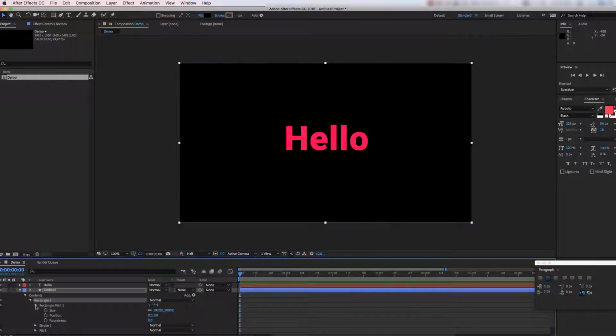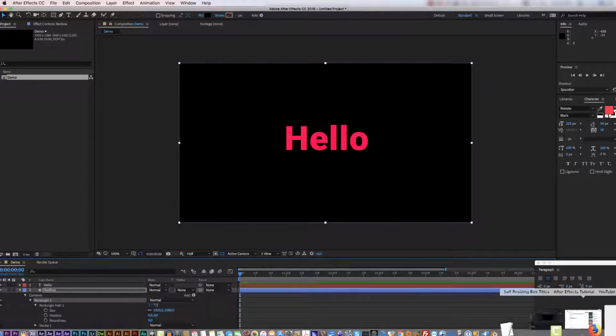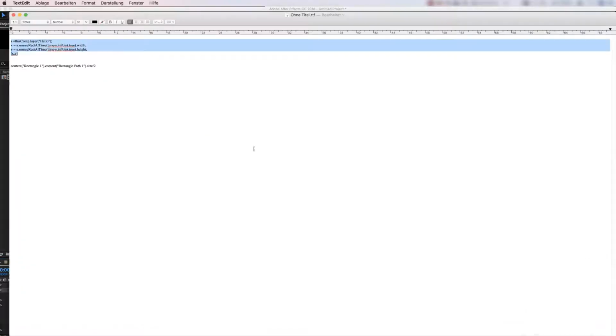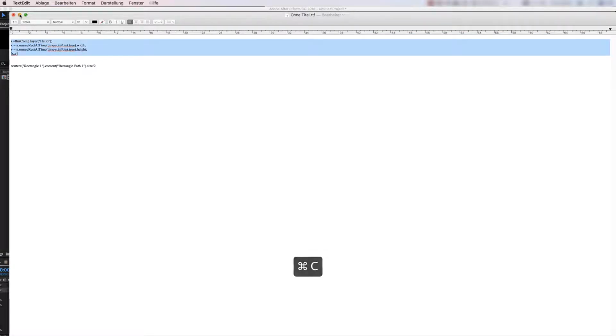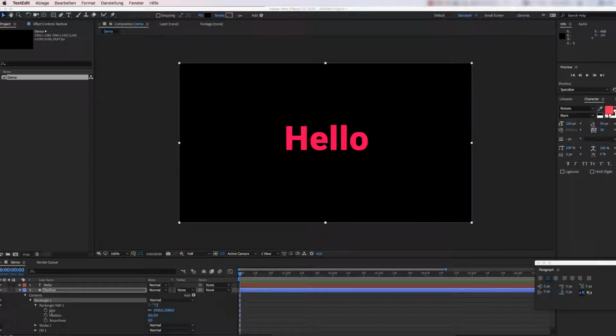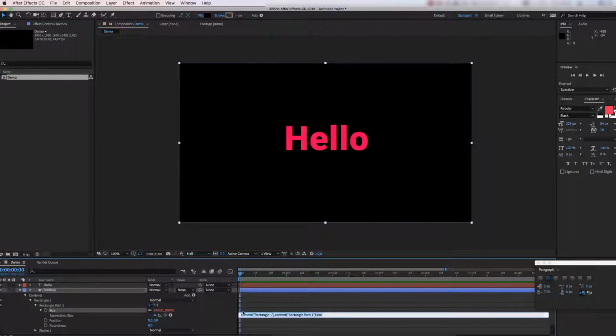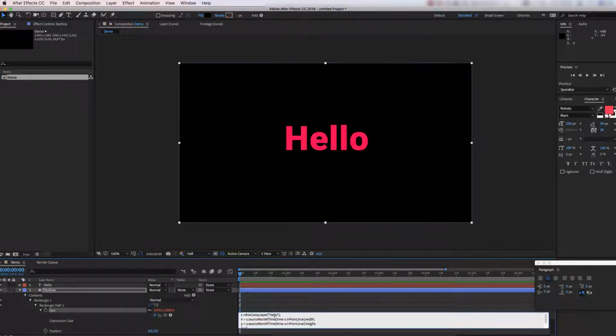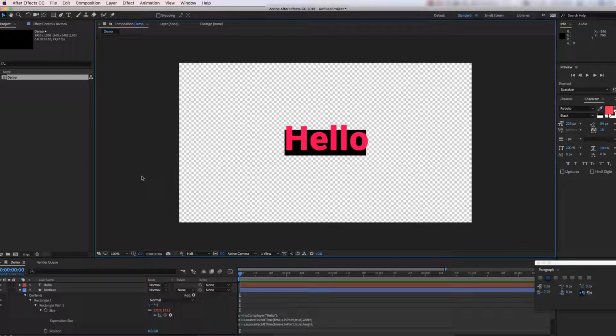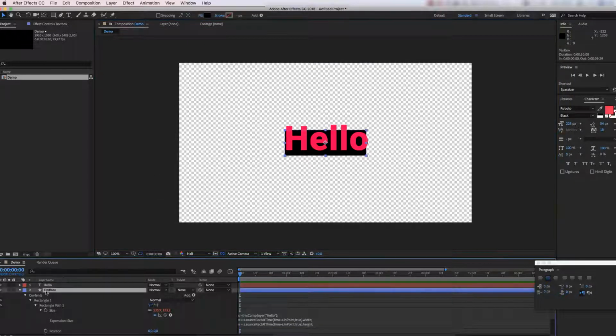The next thing we will use an expression on the size. I got the expression in the description that you can just copy and paste. So here it is. So let's copy it. Let's go back and just use it on our size option. As you can see, we're using the line hello in our expression. If you use another wording, just make sure that you're also using it in the expression. Later on, when we're done, it doesn't matter anymore.